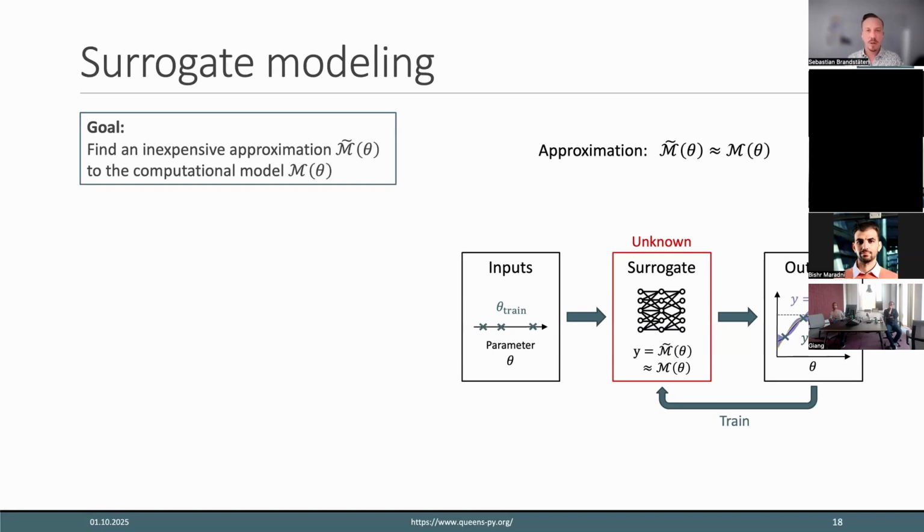Because in uncertainty propagation problems, we have to evaluate our model tens of thousands of times sometimes. And if we have an expensive model, this is prohibitively expensive. While if we get a surrogate model that gives us the same prediction ideally, but with less computational time, then this gets viable again. So this is the key idea, and it's always a core part of all of these approaches: finding proper surrogate models.